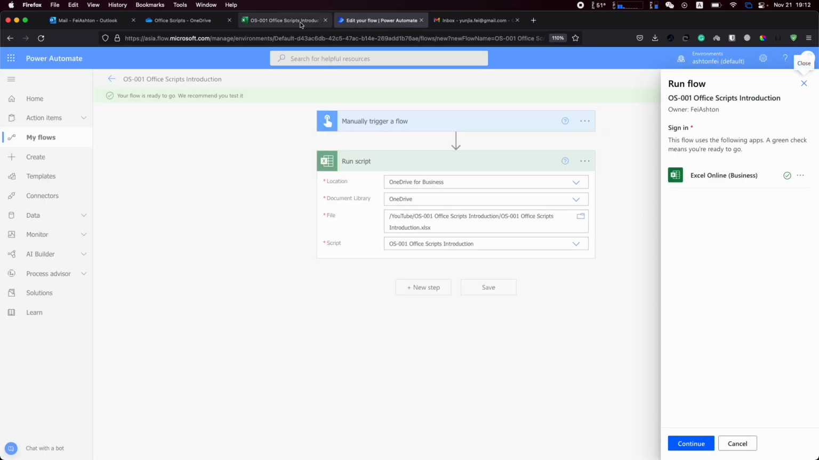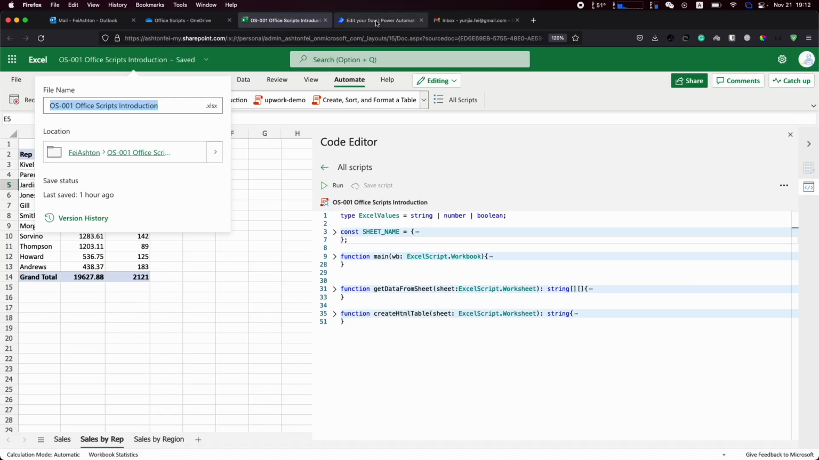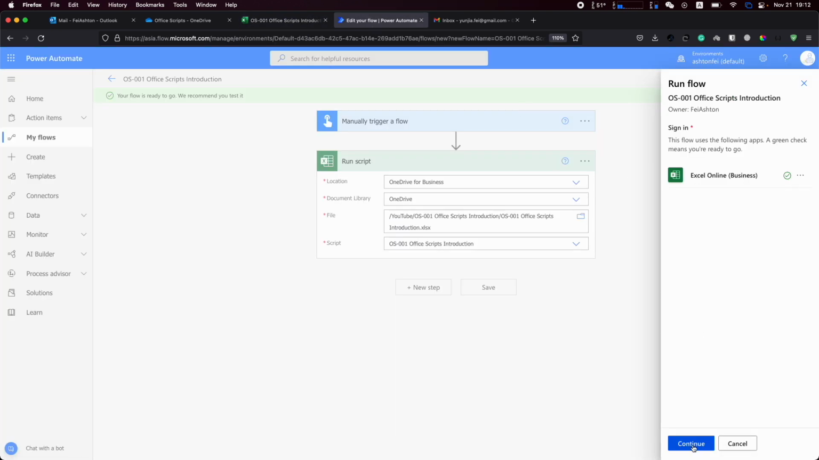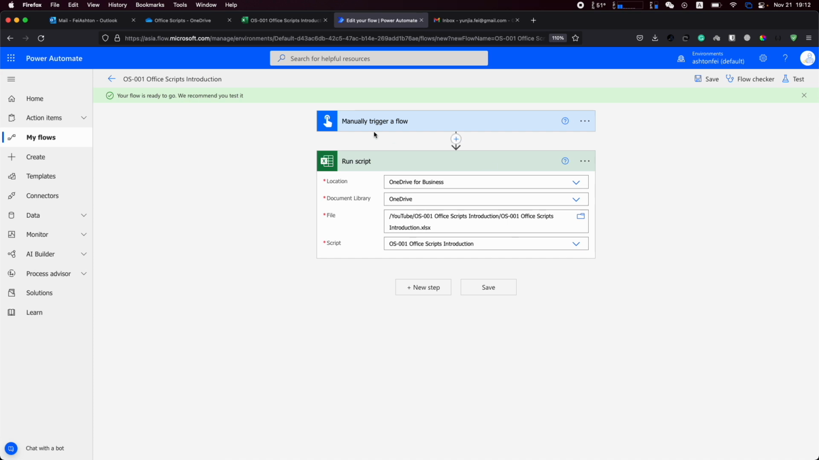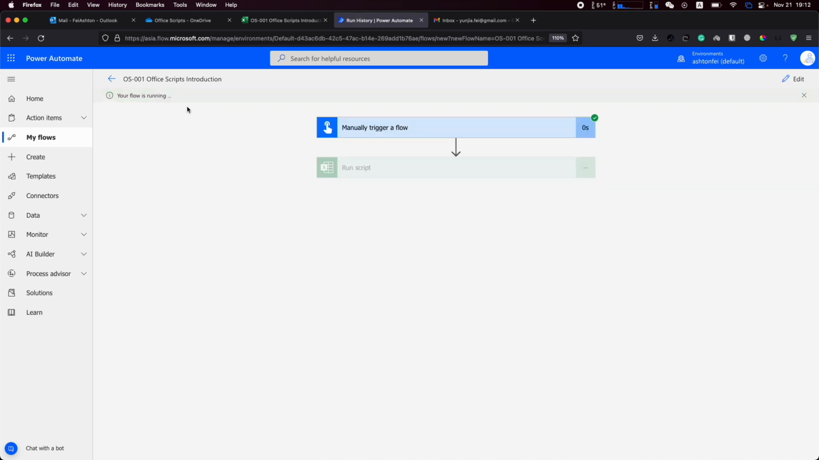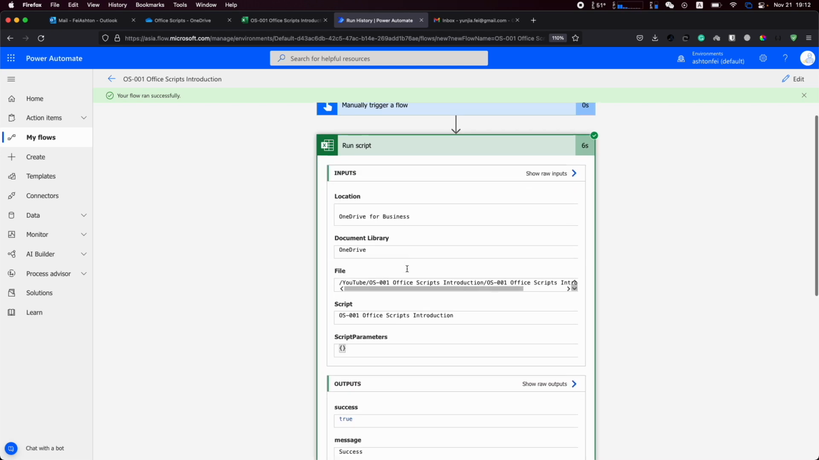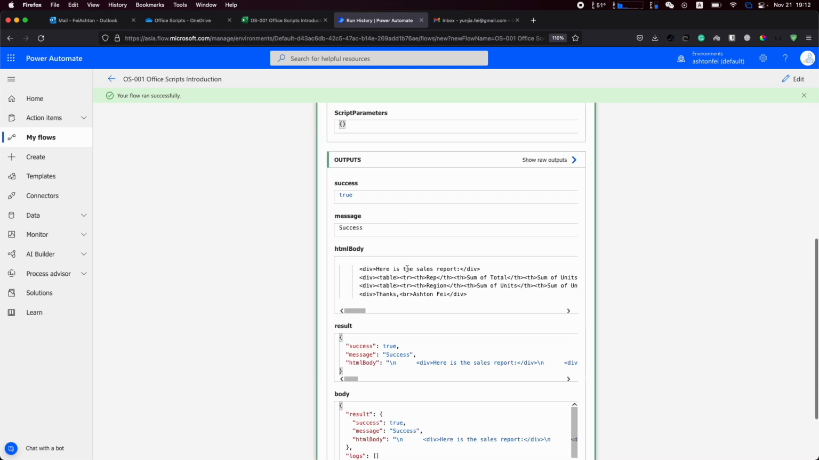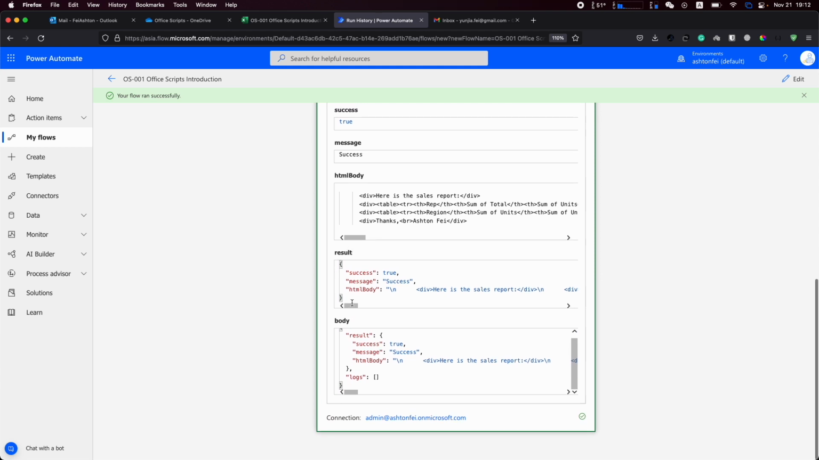Okay, this is grayed out, and that is saved. Continue and run the flow. It's done, and the flow is running. The first step is done. The second step, so the flow runs successfully, and it took six seconds. And if you check the input and output here, we got our result, right?